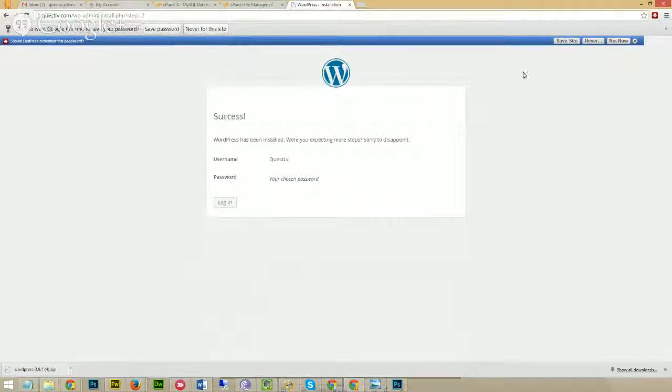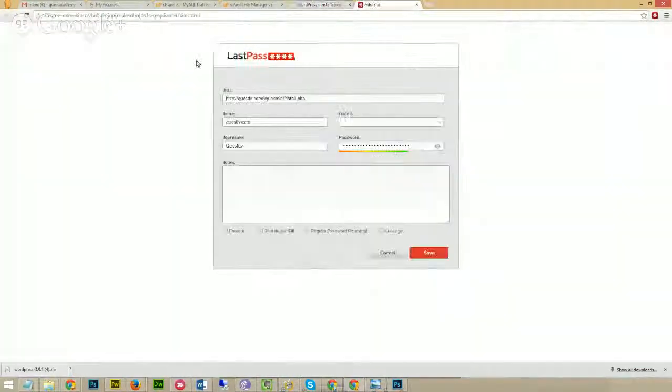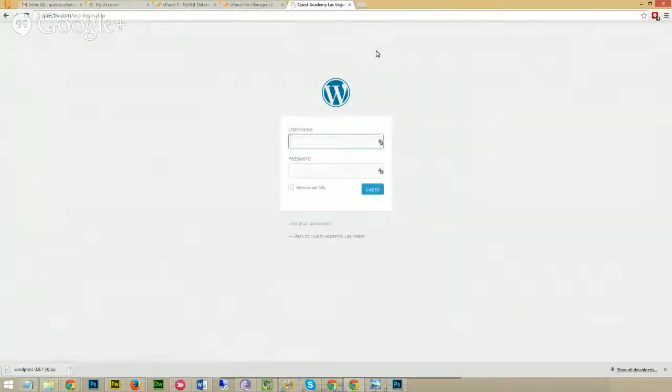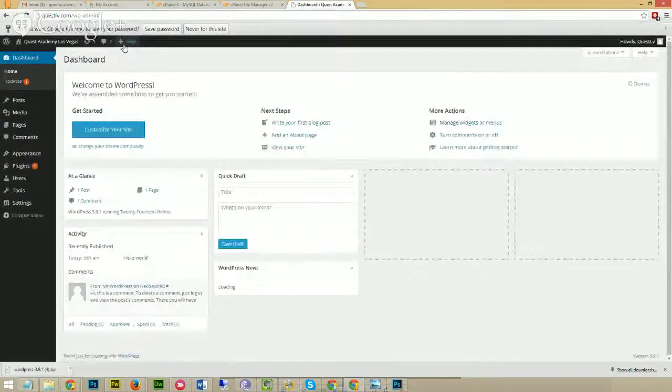Alright, save site. I always use LastPass. It's very recommendable for all this stuff. I'm gonna take the install out of here, and I'm gonna save my password right there. So then whenever I come back in, it just loads up automatically, and I don't have to be guessing my super duper complicated password.